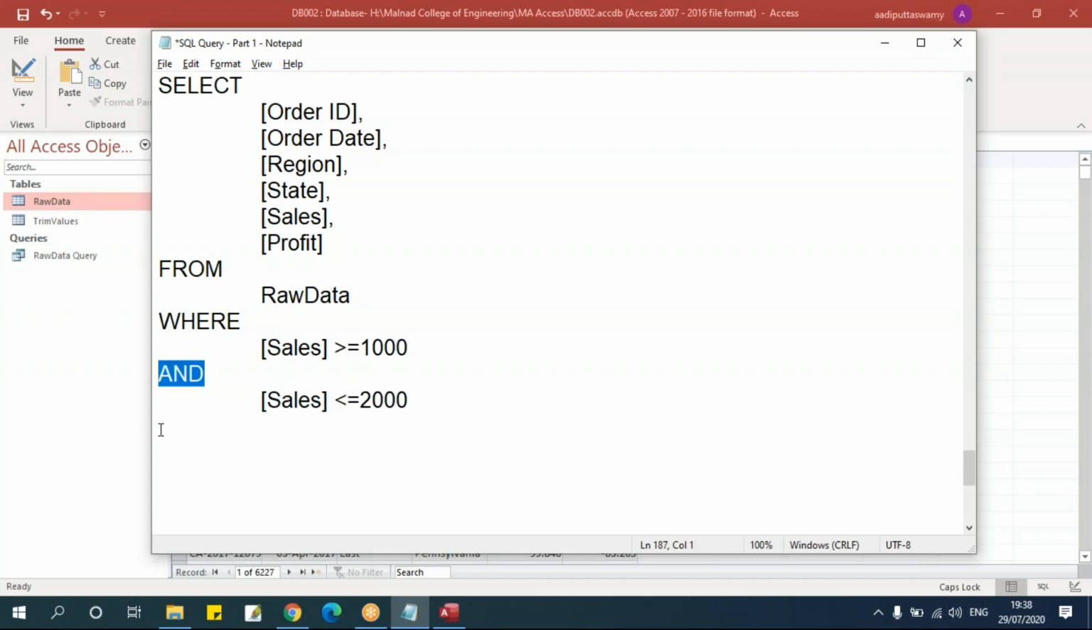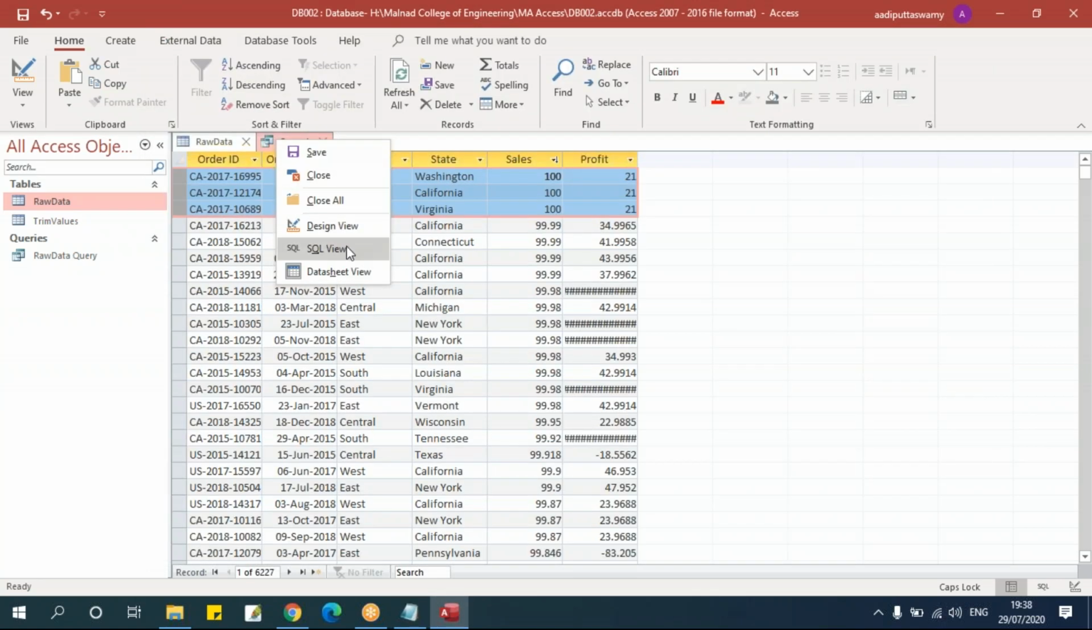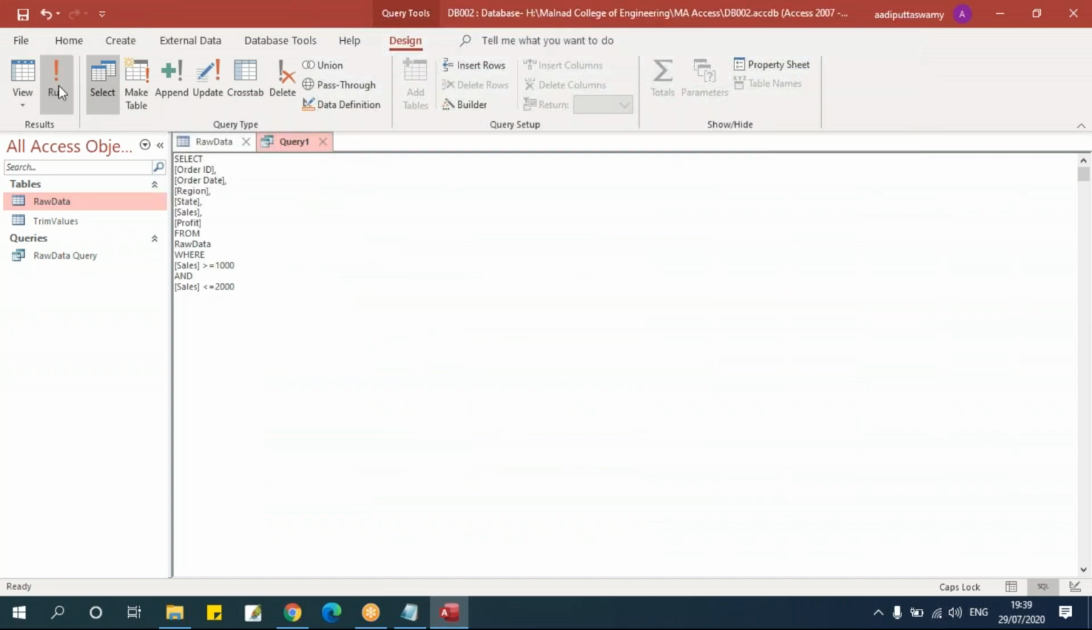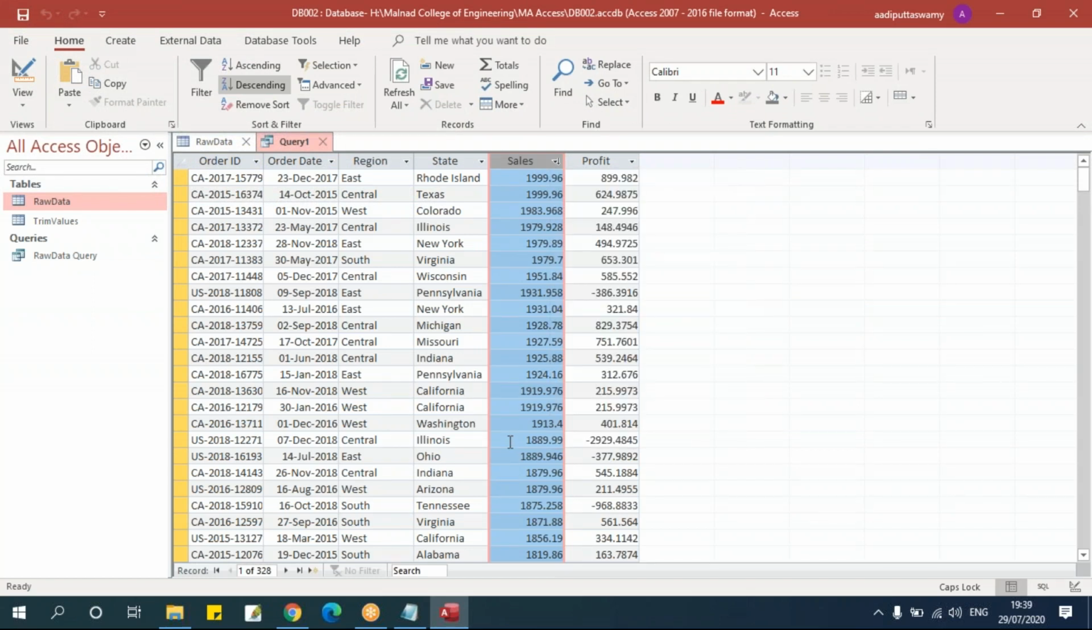Do not give OR operator here. If you use the OR operator, what will happen? Sales is greater than or equal to 1000, so all the values above 1000 will come. Or sales value is less than or equal to 2000, so all the sales values which are less than 2000 will come. That means no data will be filtered, all the data will be extracted. So in this case, you have to use AND operator. Let me copy this, right click, SQL view. Let me paste this, run this. See, all the values between 1000 to 2000 will be filtered.